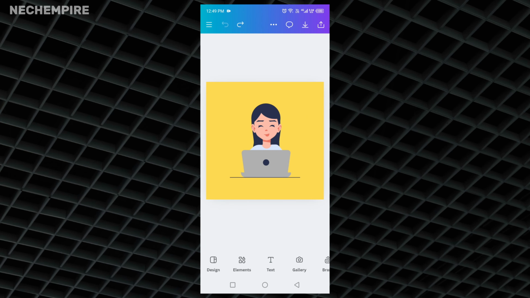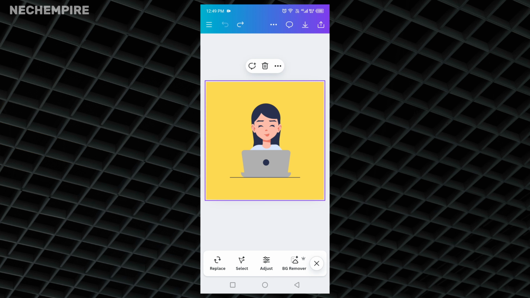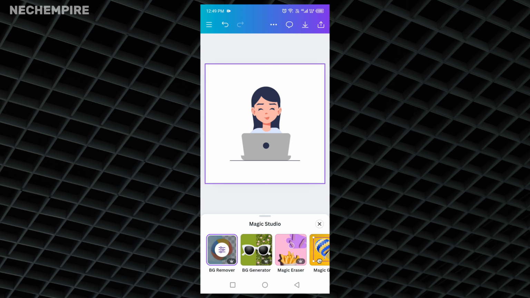Let's say you are creating on Canva's mobile app. This is where it can get a little confusing, but I will guide you through it. First, open your design in the Canva mobile app. If your design has a background, click on it. Then click on the background remover in the toolbar below. Tap on the tool and let Canva remove the background from the image.